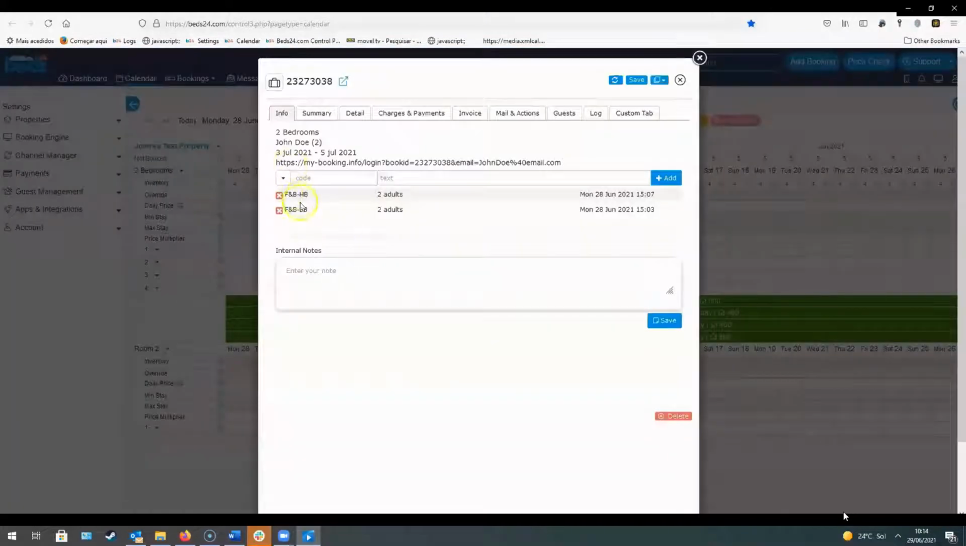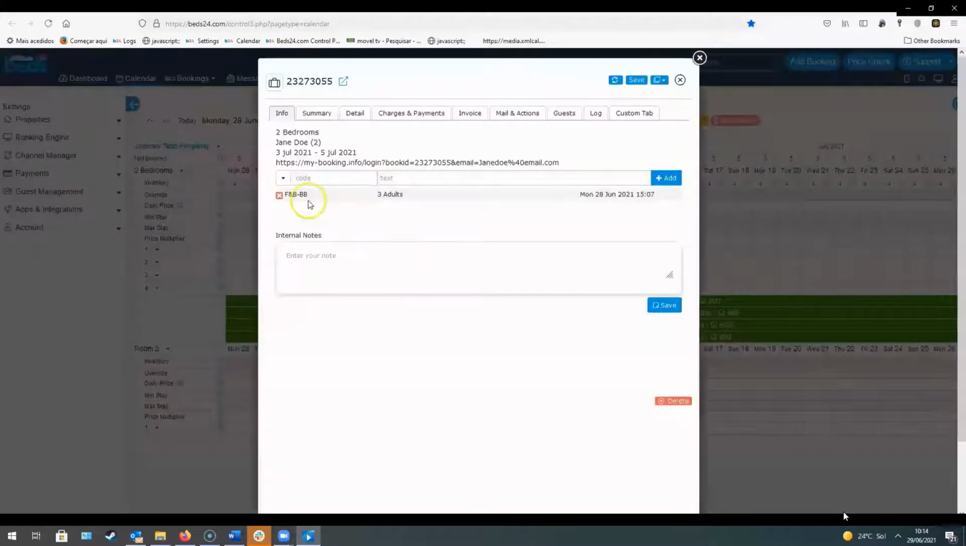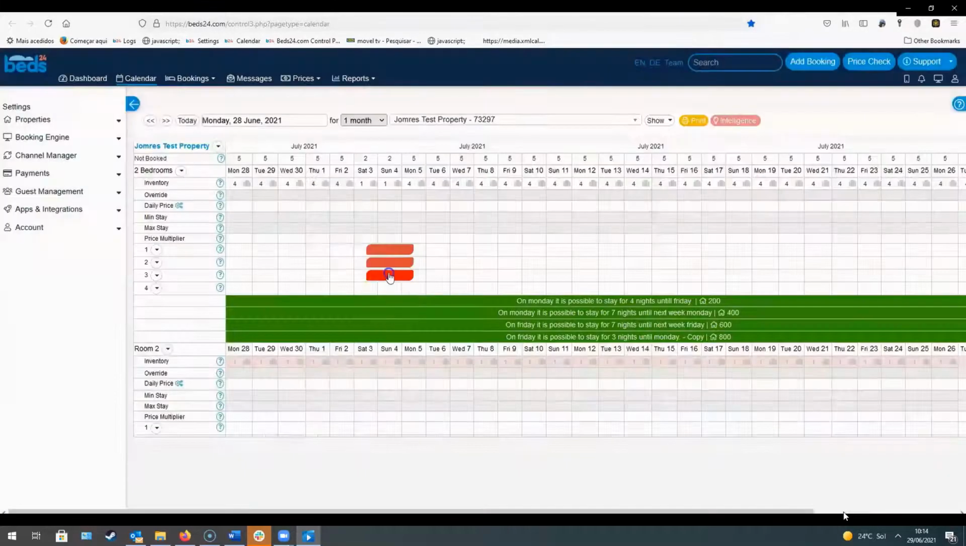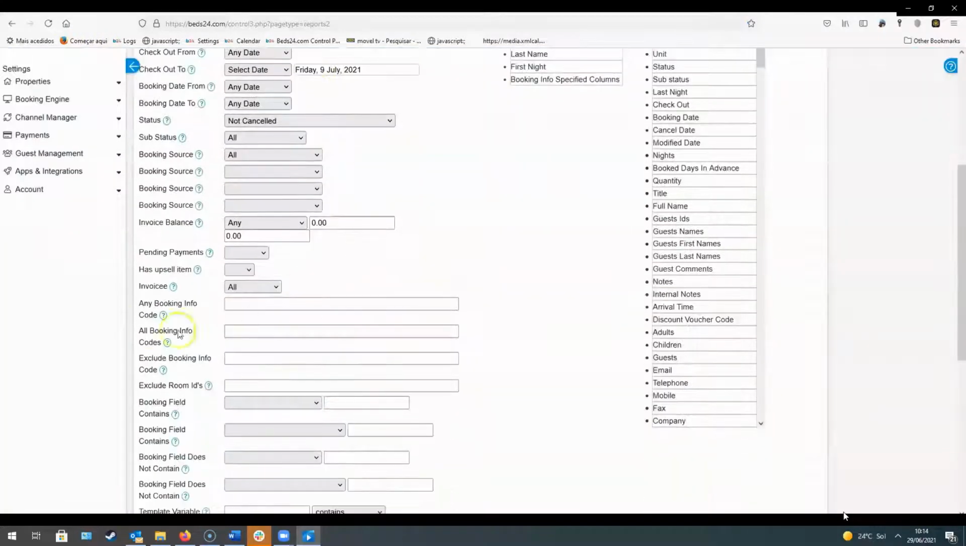I've set here an info code, food and beverage half board and food and beverage bed and breakfast. Now let's filter out bookings with the bed and breakfast info code, which is these two bookings. I don't think I've set none here. Okay, we need to set any booking info code.